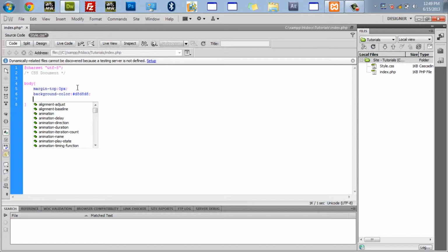Okay, so background color, margin, and that's about it. So we can go ahead and save that.